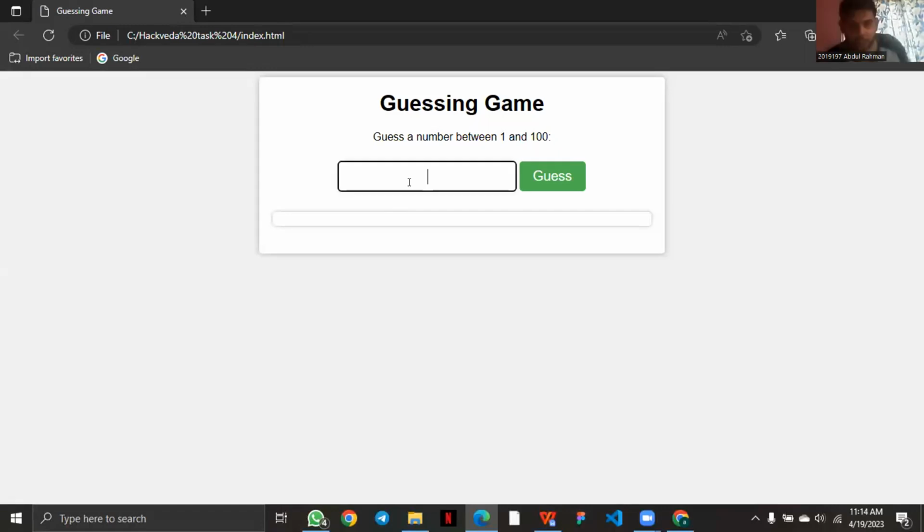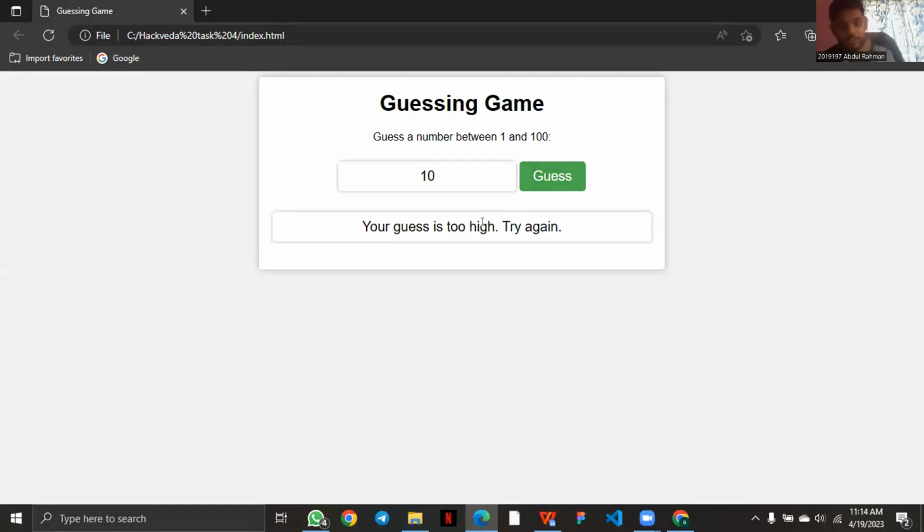This is a demo. We can guess any number, and it is saying the guess is too high. You can see any guess that is too low shows that as well, and after getting the number, it will show congratulations and how many tries we took to guess it.